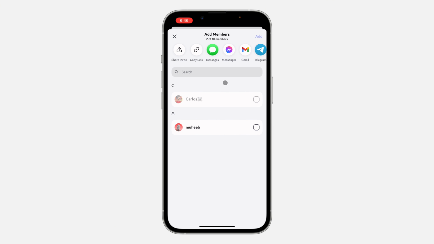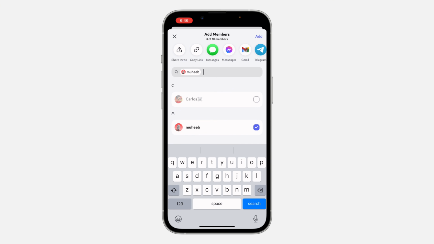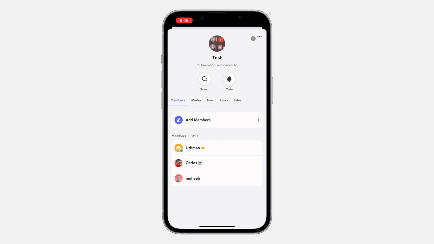Under add member, you are going to see your friend list right here. You can now search for the person that you want to add. You can also copy the link and send it to them so they'll be able to join directly through the link. So I'm just going to select this person from my friends and click on add at the top right corner. So they'll be added to your group.